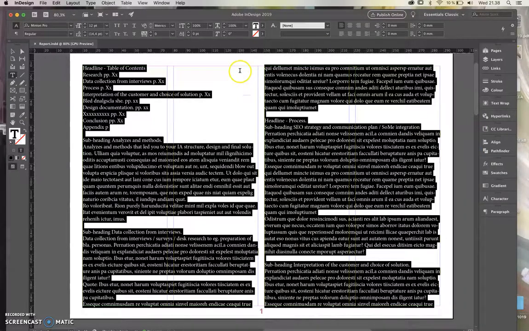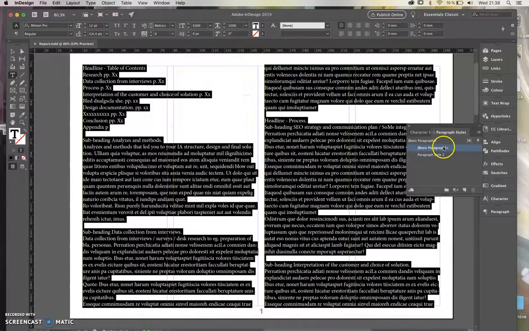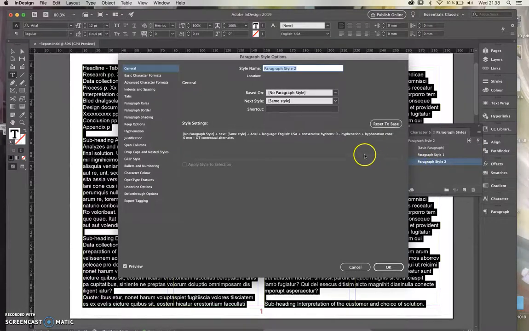If it's not open or you can't find it, you just go to Window, Styles, and then Paragraph Styles. There is a default style, but I'm not interested in using that. I want to create my own, so I click the icon Create New Style. Once I have a new style, I just double click the new style and I call it, for example, body text.